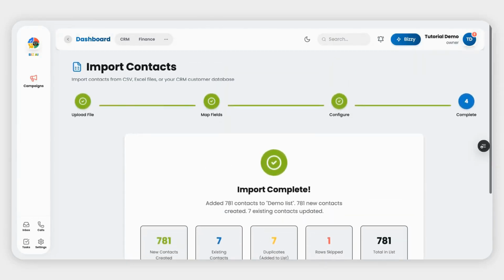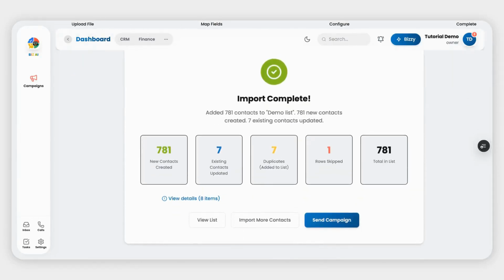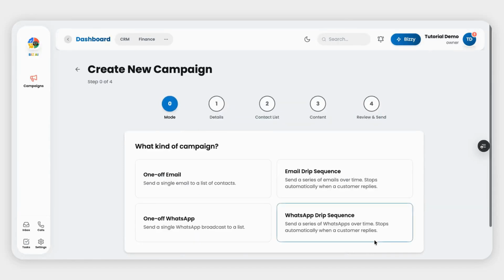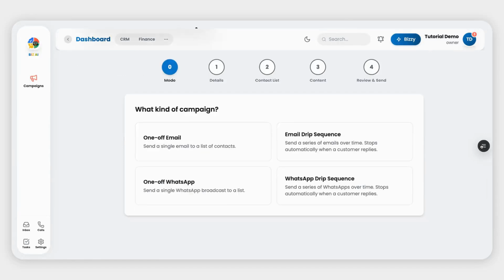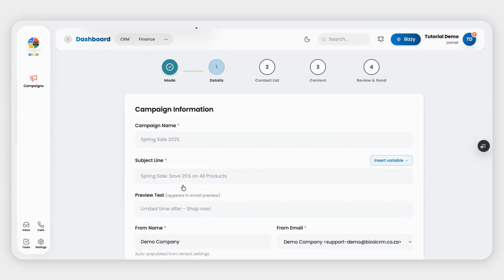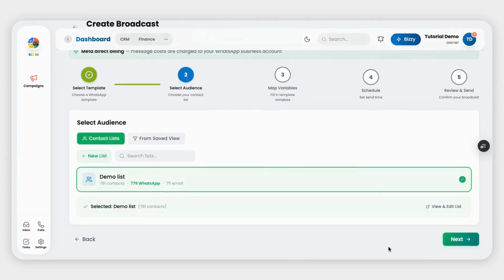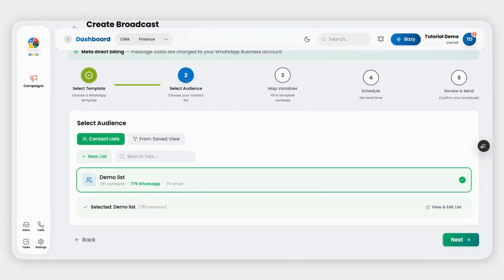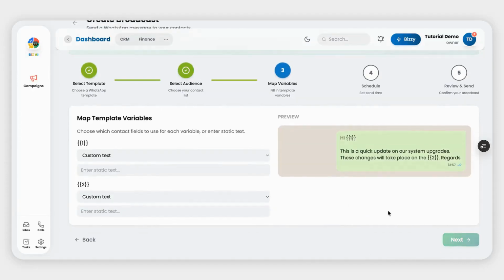Now that we have our list imported, we can continue to send the campaign. We do have drip sequences that you can do for both WhatsApp and email, but in this case, we're going to send a once-off campaign. So let's click on once-off WhatsApp campaign. We have our demo list that we imported just now, and you'll see that it shows you 779 WhatsApps can be sent. Click on next, and we will get a preview of what our message will look like.